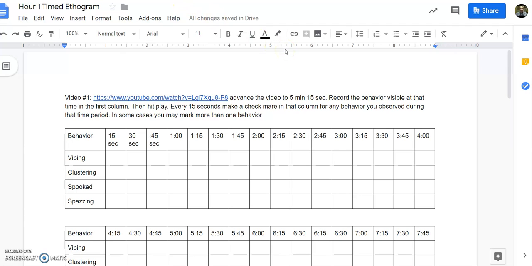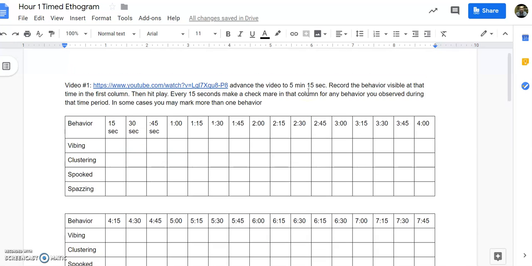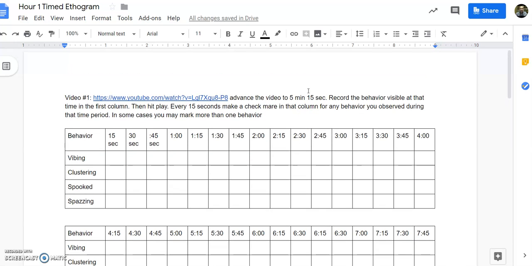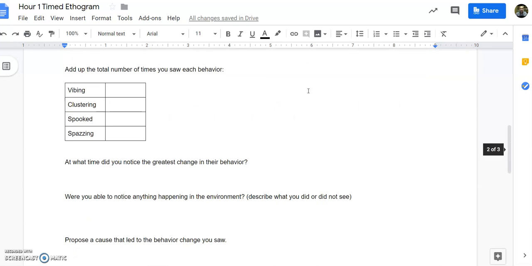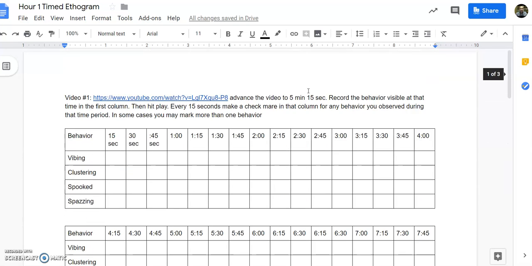So today you're going to be collecting data using something called a timed ethogram. At the front of the room you should have picked up a sheet that looks like this. We're going to collect some data today on some fish. You'll notice these are the categories your class came up with. They may be different for your class.